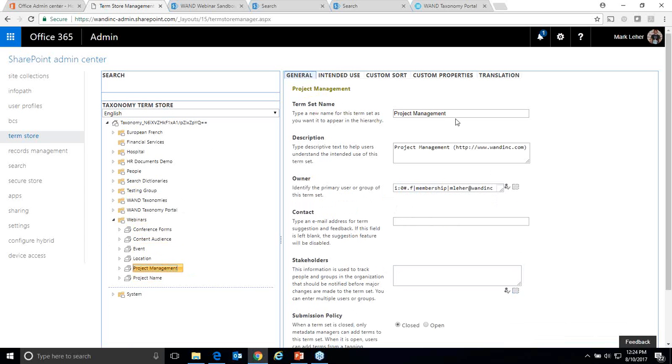At the top is my term set name, so what do we call it? That's fairly self-explanatory. The second is the description. I think it's only going to be seen by taxonomy managers. So this would be a good chance to say this is a term set of project management terms that we use for our project management group, and it's designed to tag documents, and it's not designed to do X, Y, Z. So that would just give a little context so everyone is on the same page of what this term set is used for. It's not really going to be shown to the end user.